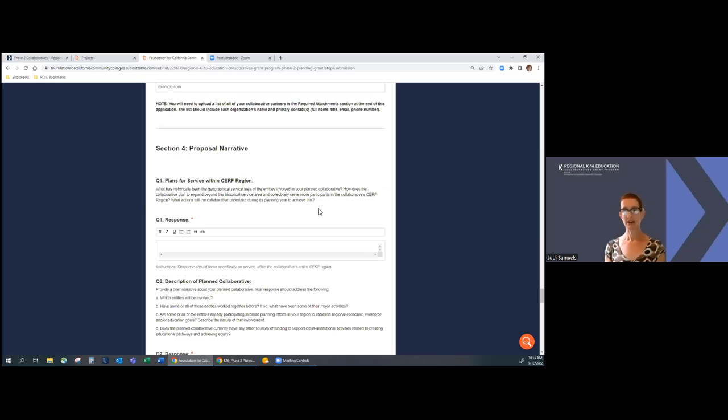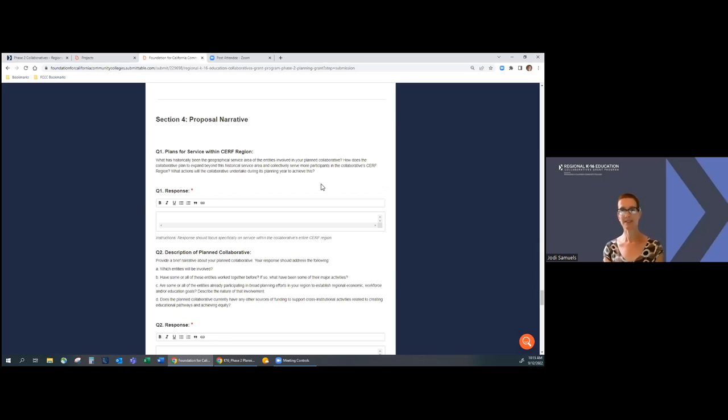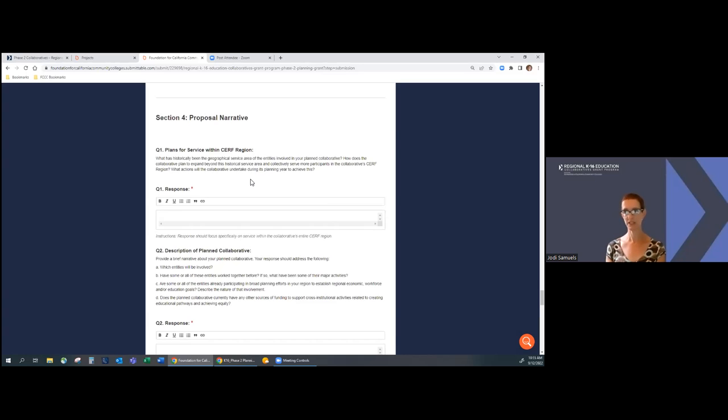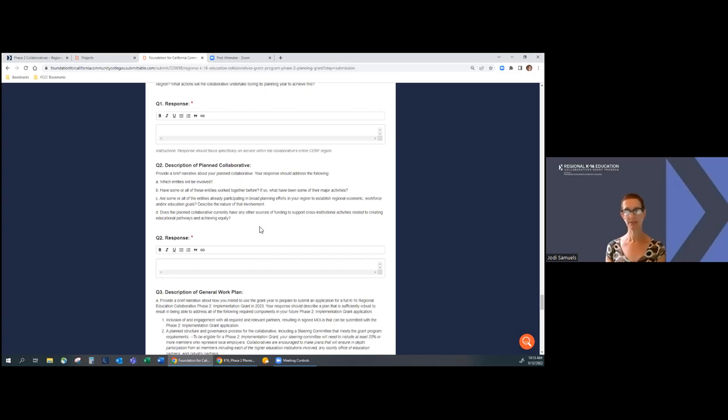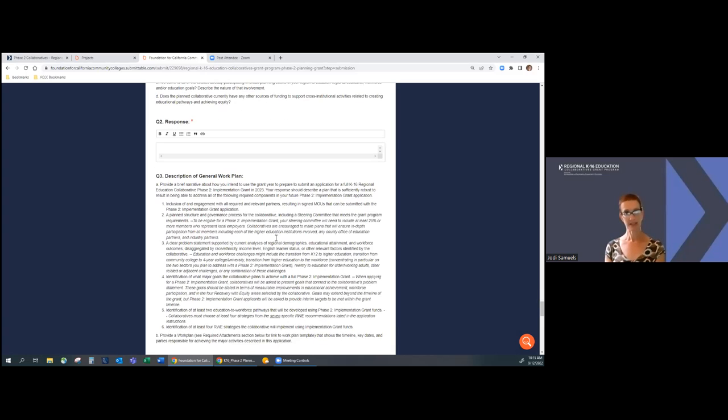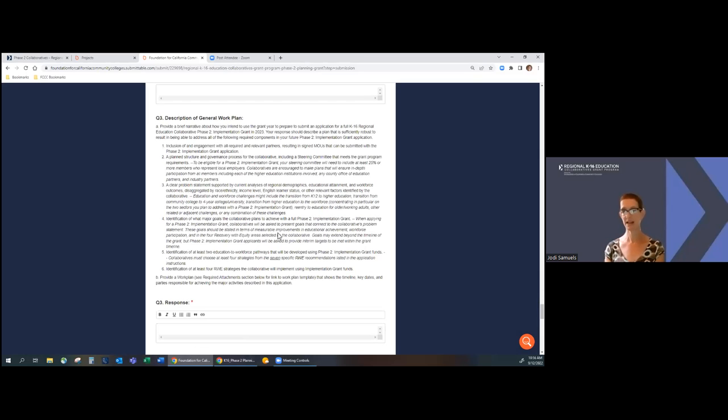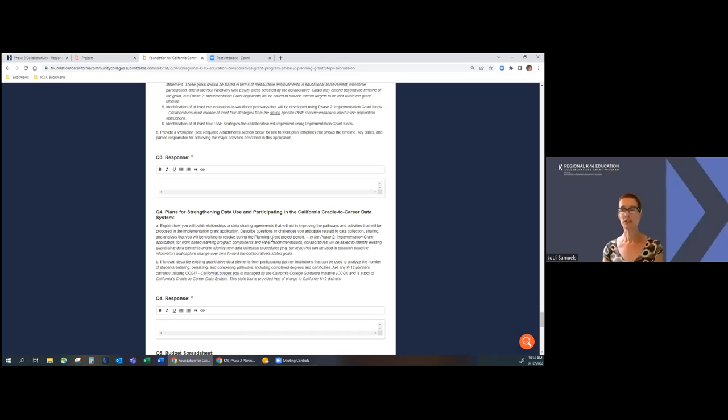Section four, the proposal narrative. Like I said, this is a series of questions, and this is really the heart and soul of the application, so that you can let the reviewers know what your plans are, what you hope to accomplish over this next year, and how you are anticipating potentially applying for an implementation grant next year and being ready to do that. So the questions relate to the plans for service within your designated SURF region, a description of your planned collaborative, a description of your general work plan. So this is additional narrative to supplement the work plan chart that you will upload as one of the required attachments. Also, there's a question around strengthening data use and participating in the Cradle to Career data system.